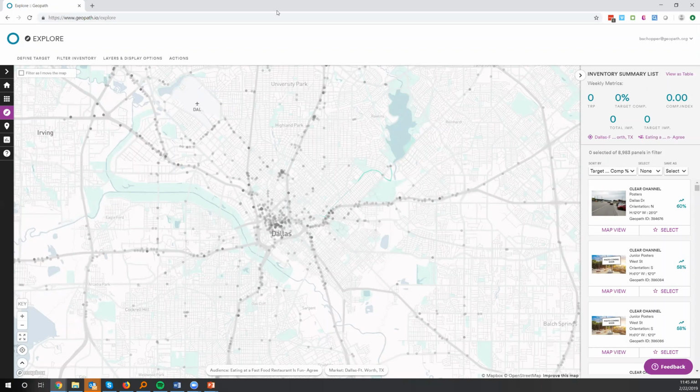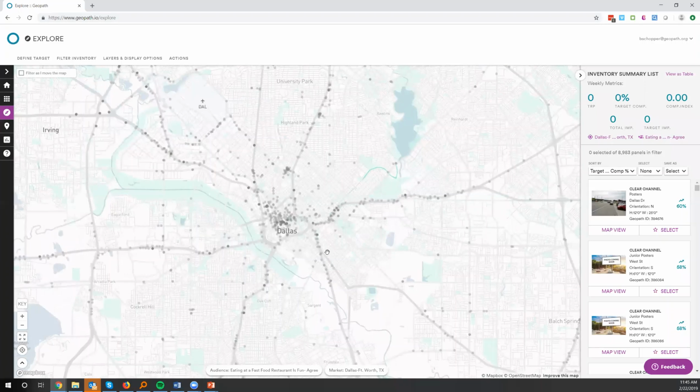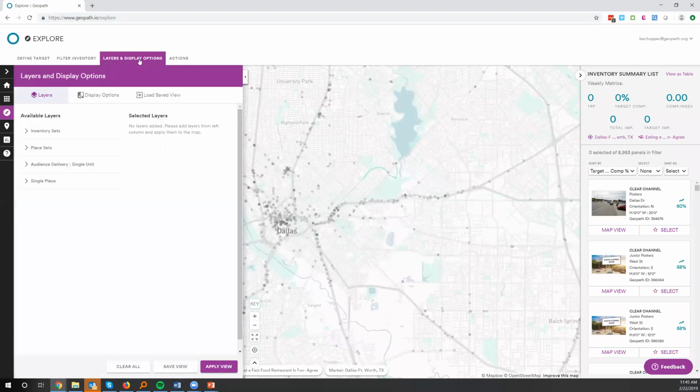Yep. So now that we've got our layers that we want to actually apply to the map, we come over to layers and display options. You can see there's a couple different things we can start with. We've got inventory sets, place sets, audience delivery for a single unit, which is that example I showed at the beginning. You can see the top zip codes of a unit. And then single place, you could actually just search for a single place there. Since we saved inventory sets and place sets, we'll start with that.